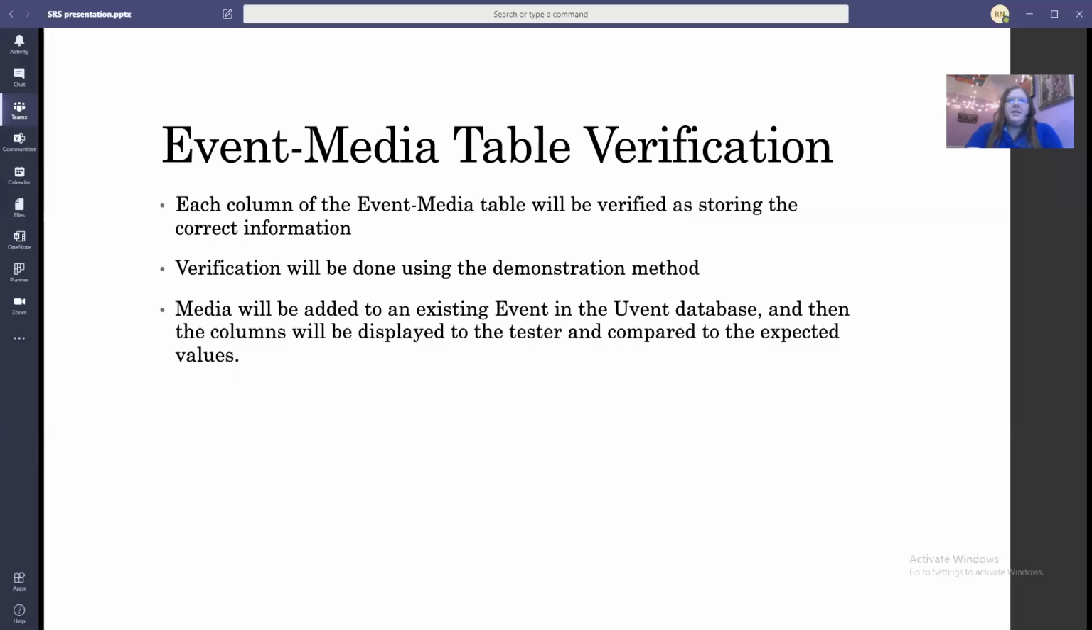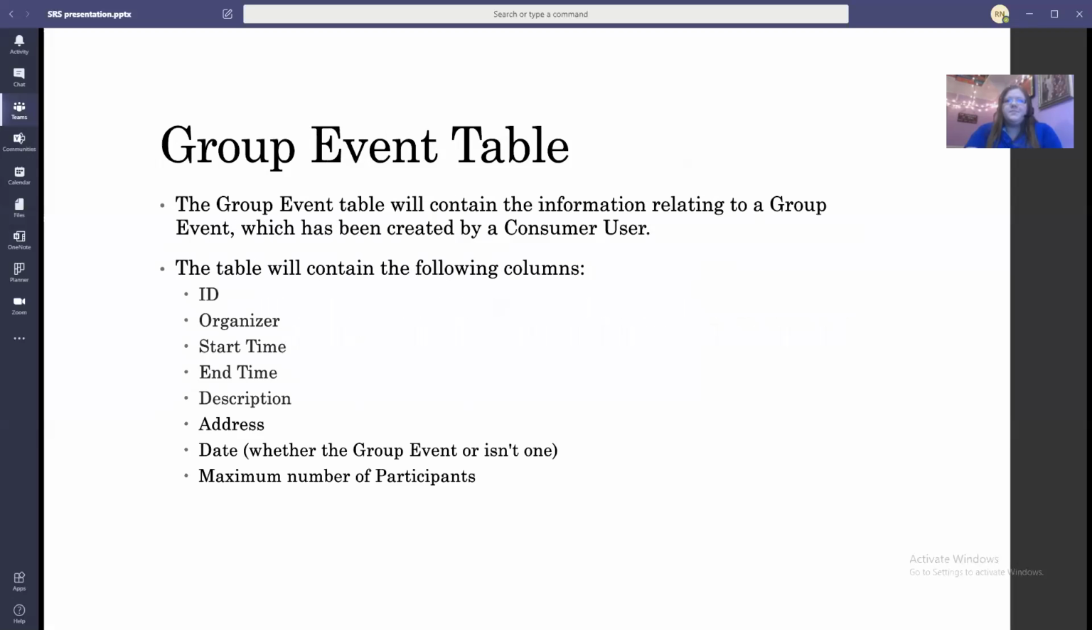Verification for the event media table will be pretty much the same as the others, just adding a piece of media to an existing event in the Uvent database, and then displaying the columns to make sure that they have the expected values. Next slide. The group event table is very similar to the event table. This is for events that are created by consumer users, and so it'll also have the organizer, which will be a foreign key to the consumer user table, and then information about the event, and then whether it's a date or not, and the maximum number of participants. Next slide.